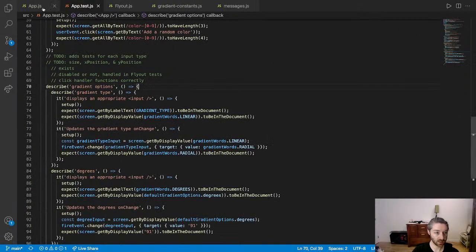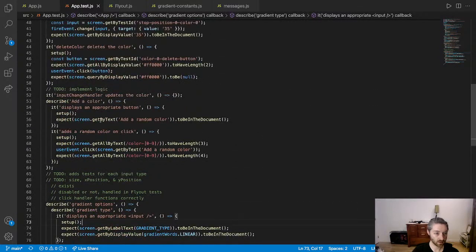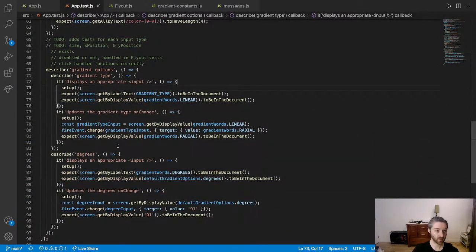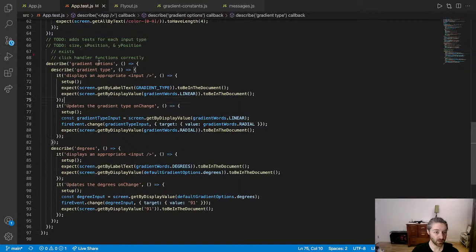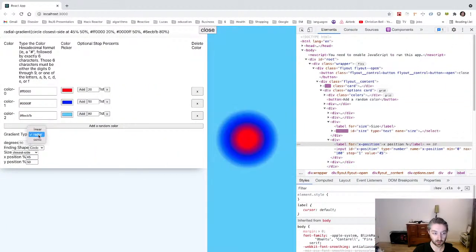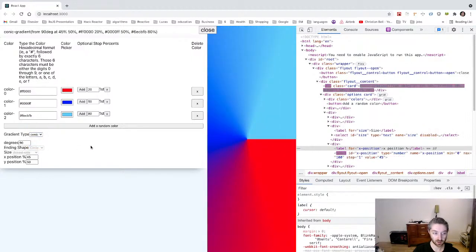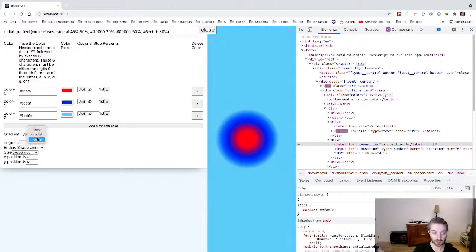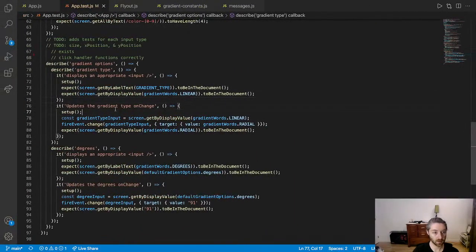The onChange handlers, disabled or not, that's handled in the flyout test. We've done that. Gradient options, gradient type displays an appropriate input and updates the gradient type on change. Yeah, and then it's enabled or disabled. Huh, okay. Updates the gradient type on change.